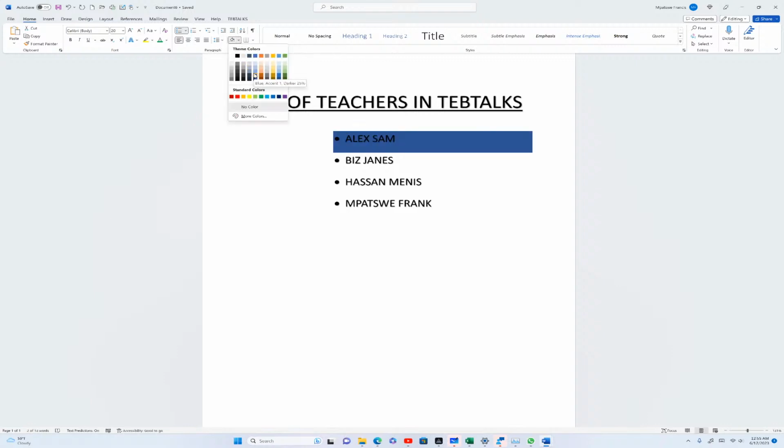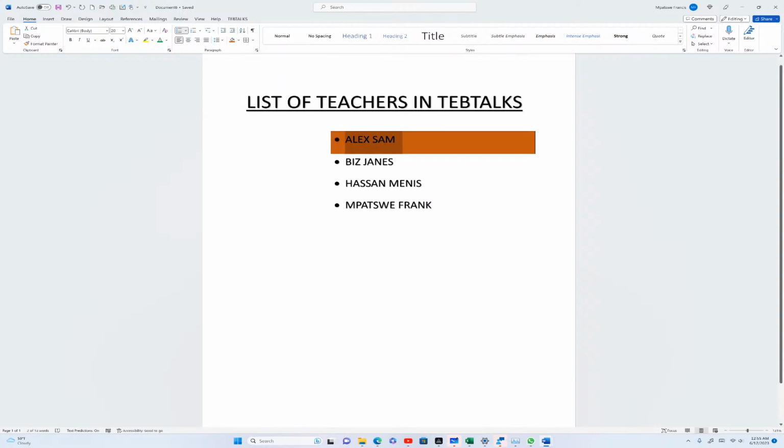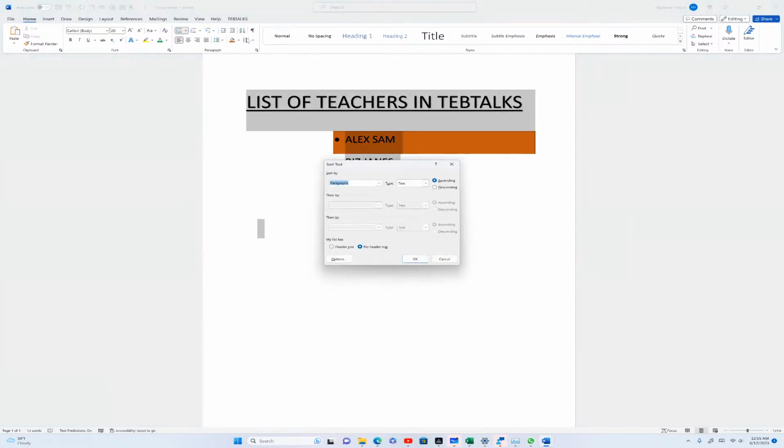Then we have the shading, all of that is the theme color. You can use the theme color. Then from there you can also apply the border. For the border, we have all borders, top border, and so on. So when you click here, you select the left border, and then you can use all the borders and so on.